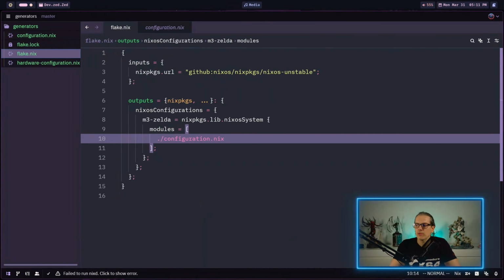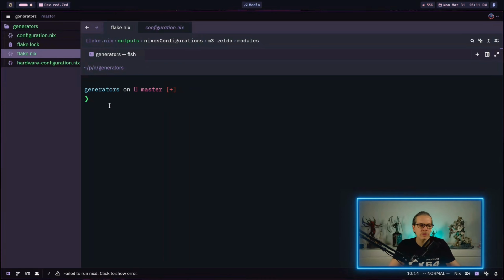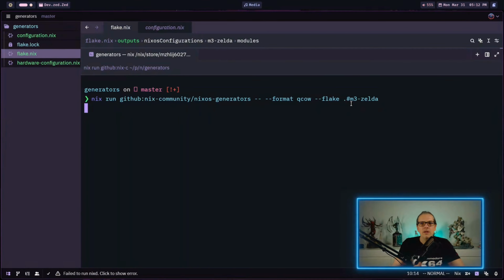Actually, when you have a Nix-enabled system here, you can just go to your terminal, and then you can just use the nix run command to run NixOS generators without even installing it. So in this case, we execute NixOS generators, and then we give it a --format. And then we select QCOW that I can use on my Virt-Manager installation on this machine here. And we refer to the flake and the system configuration that is named M3 Zelda. And now I can just execute this, and this will create the virtual machine image for me.